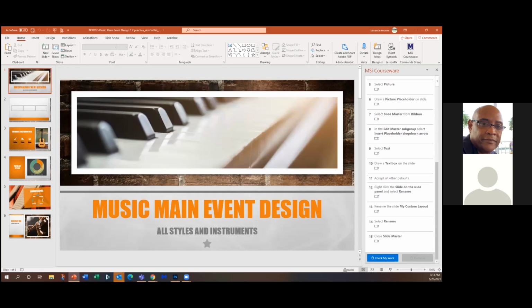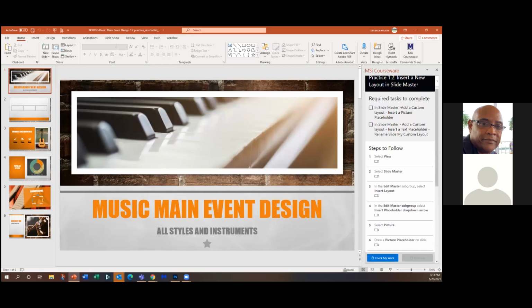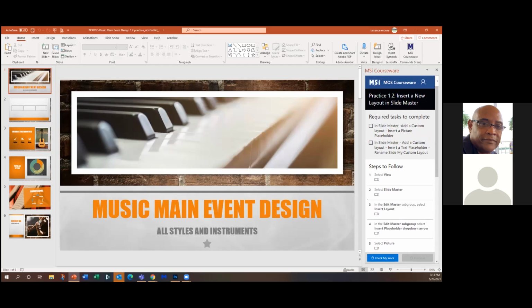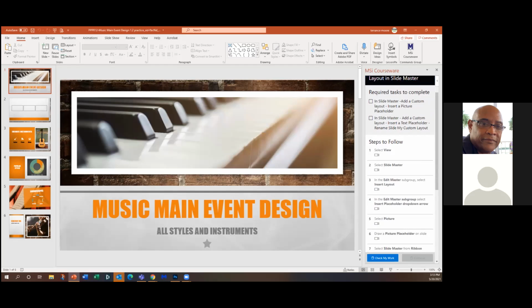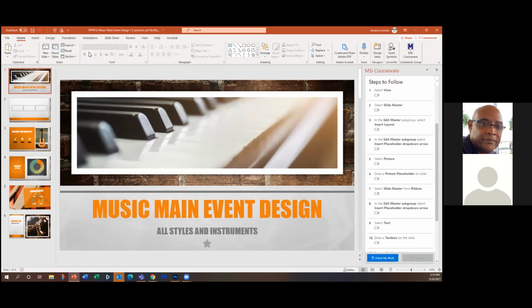Okay. I'm actually going to do this activity. It's a little bit tedious, but I'm going to go fast because I pretty much know where everything is. So I'm going to be graded on how to add a picture insert, how to add a text insert, and how to rename a slide. So let's see how quickly I can do this.